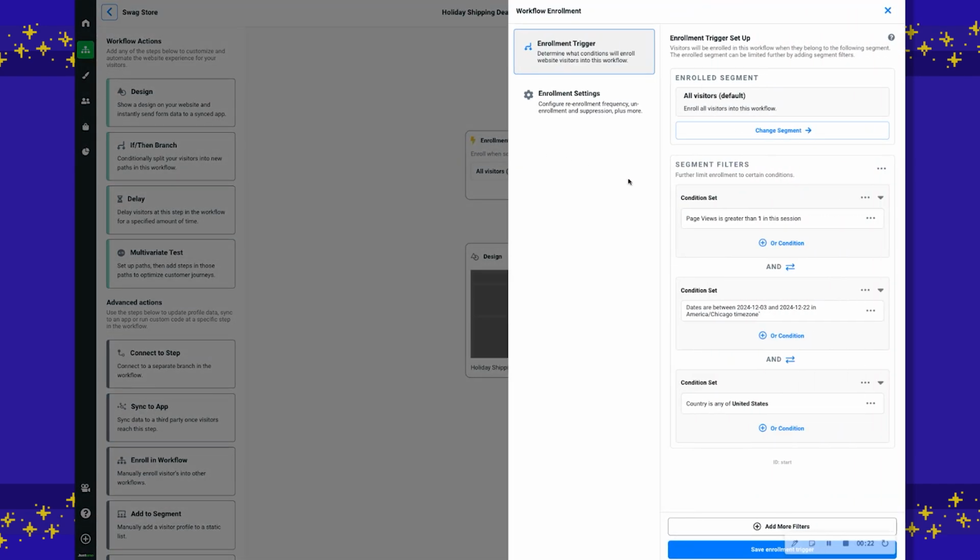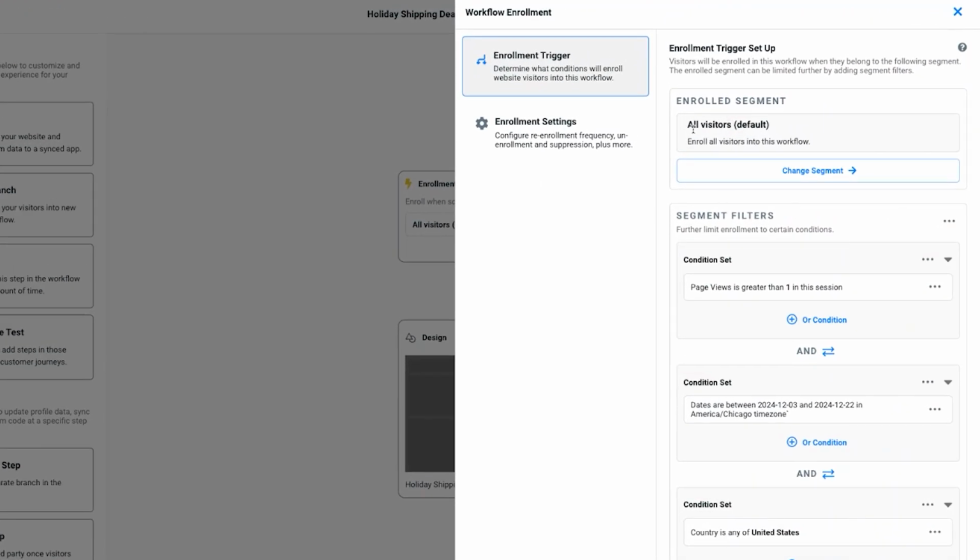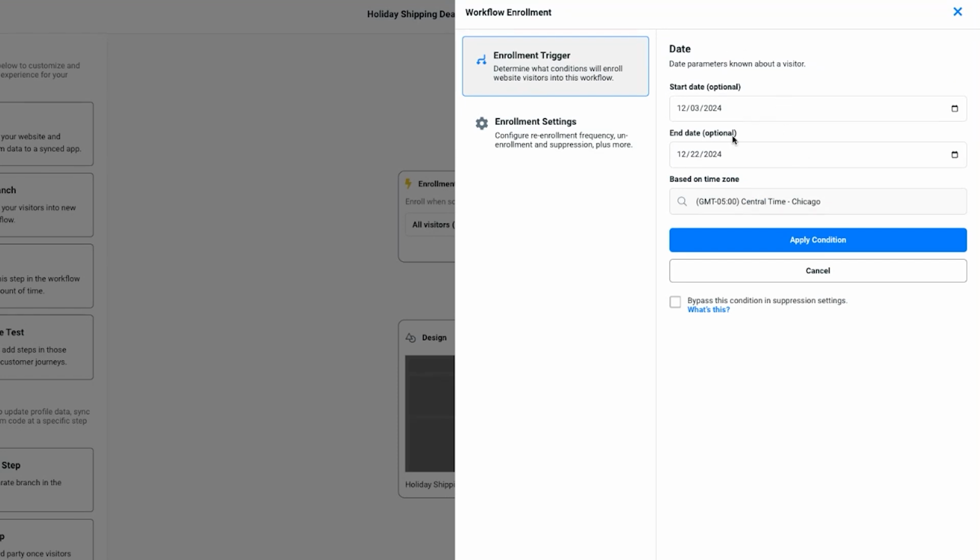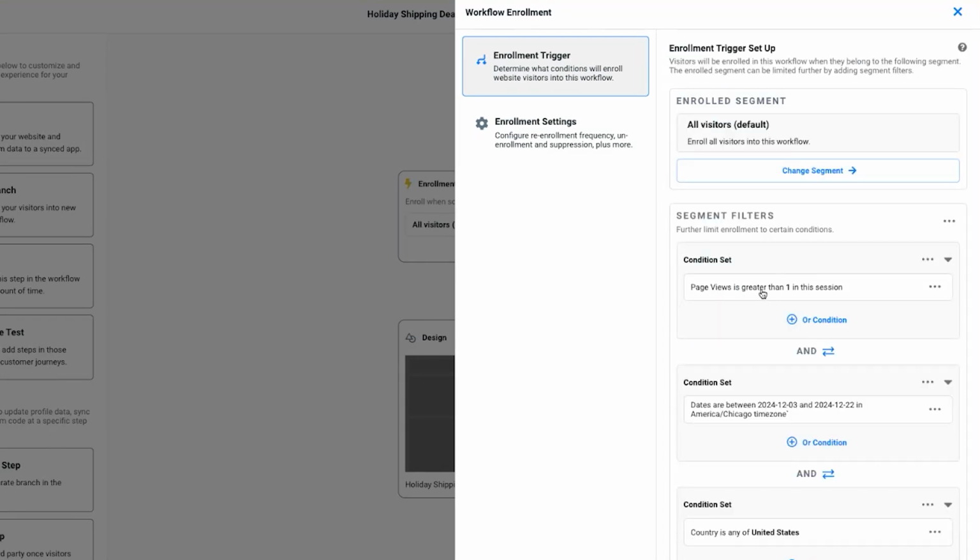First, we'll start with the enrollment trigger and checking this out. We have this targeting all visitors that have viewed at least one page this session. We have some specific dates in here that you can edit, and then we have that they are located in the US as an example of geo-targeting. So you can hop in here to edit any aspect of this targeting, and then you'll just want to apply condition whenever you make those edits.